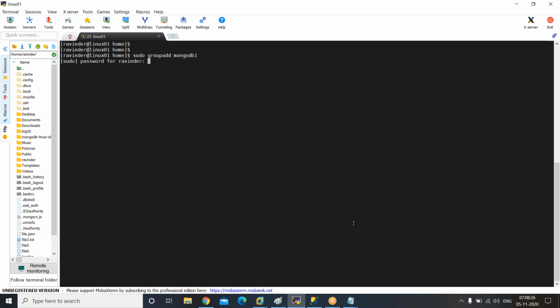Basically, it will ask you the details. If you are in the sudo group, then it will execute that command. If not, it won't execute. That we have seen. If you are not part of the sudo group, it will throw an error like this: user is not in the sudoers file. This incident will be reported. Anyway, I have created a group with sudo groupadd and the group name.